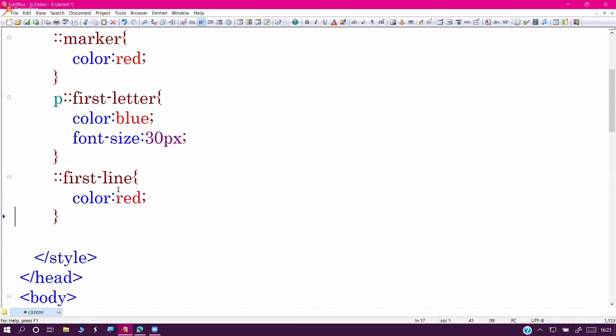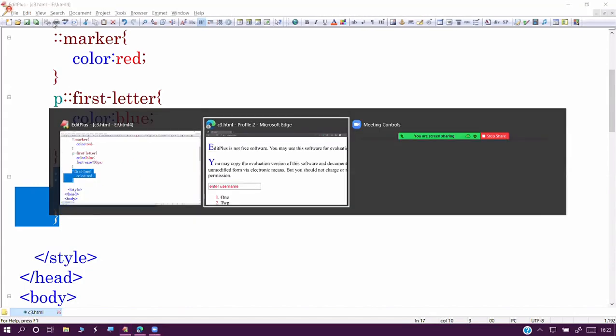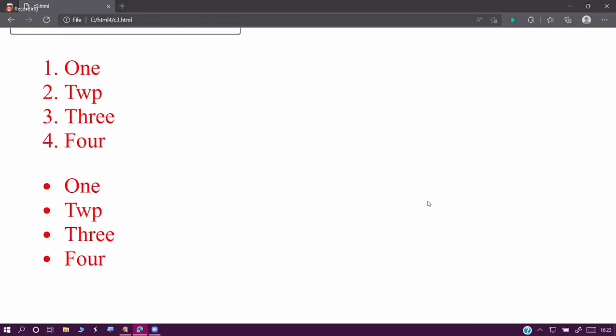Just a color changing. But which tag's first lines are changing? All tags' first lines. How many tags are available? For all the tags' first lines, it is changing the color to red. All tags' first line, I said. Why have all of these changed, sir?